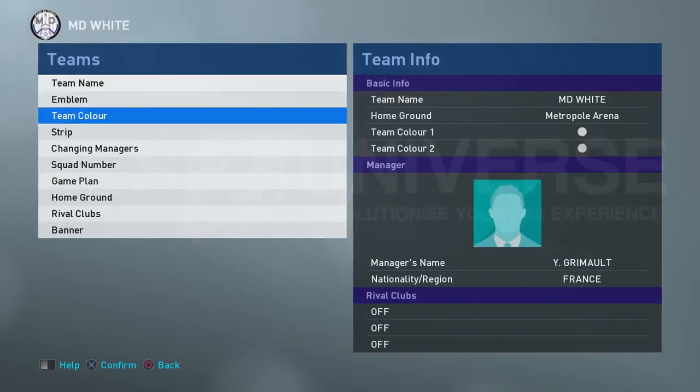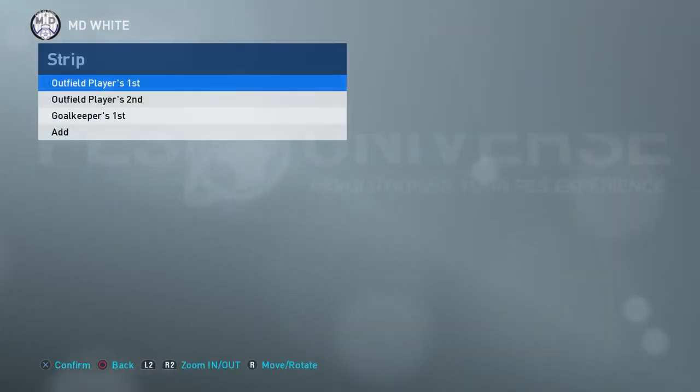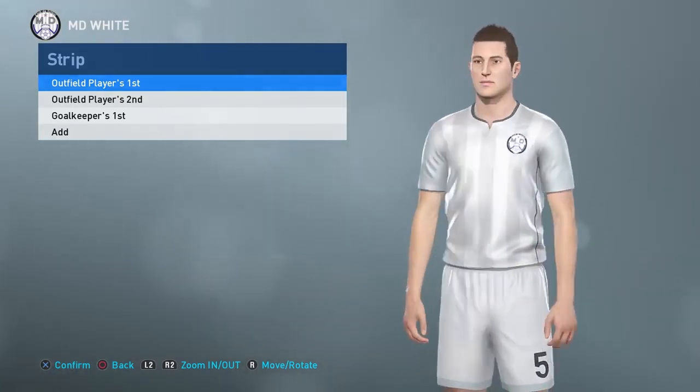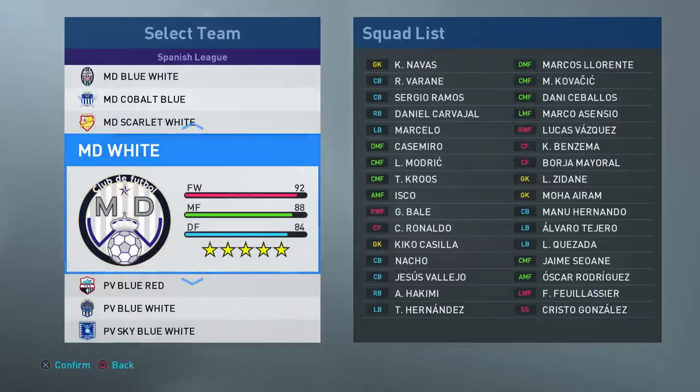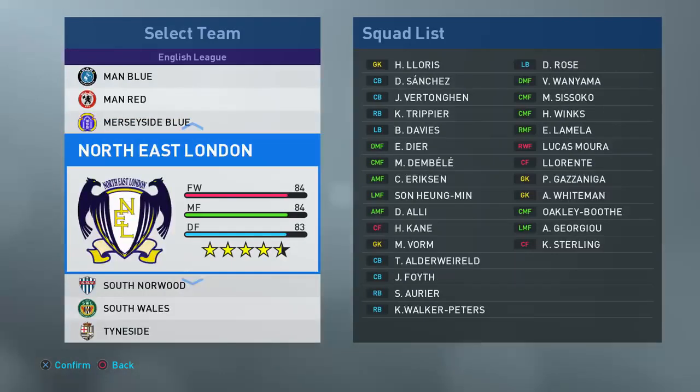So you can see here MD White. That is obviously Real Madrid, the unlicensed Real Madrid I should say. Ugly generic white and kind of grey striped kit. I don't know what that is, but we're going to change all that in a couple of minutes with the option file. I just wanted to show you that I don't have the option file installed.